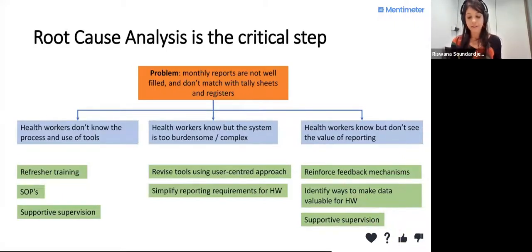And then again, the supportive supervision, which we've known for a long time, is a key activity. But it's more around how do we leverage this routine key activity and help us improve the quality and availability of data.